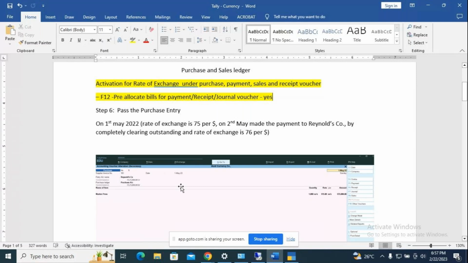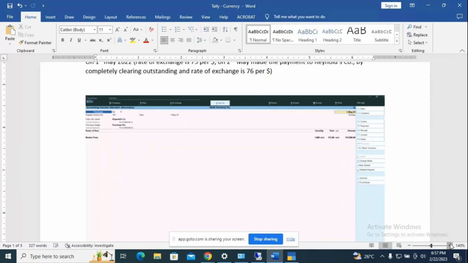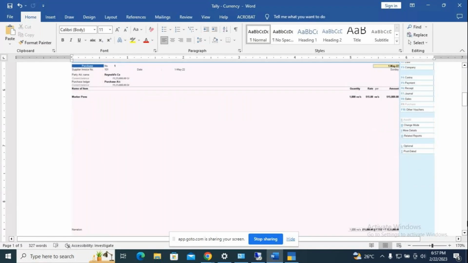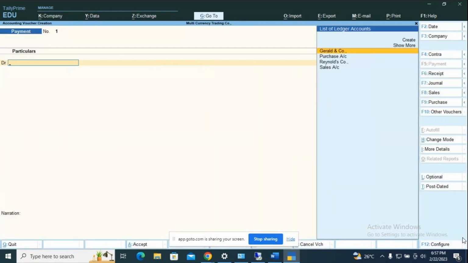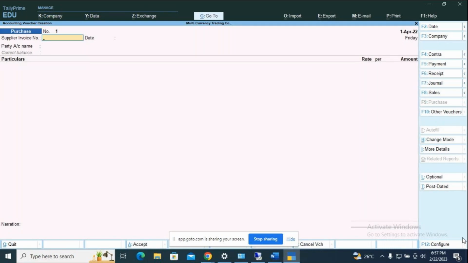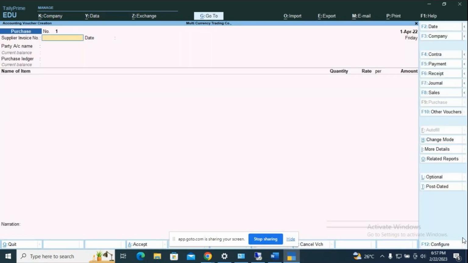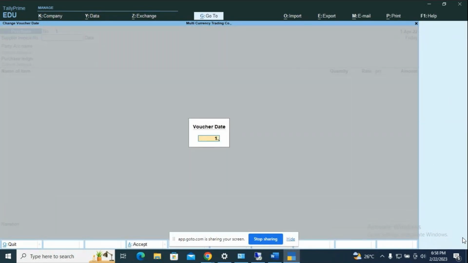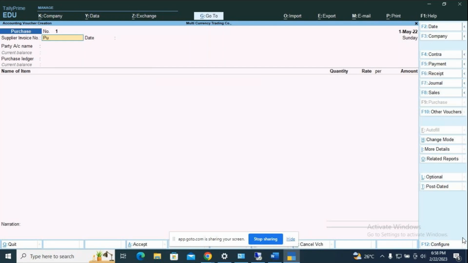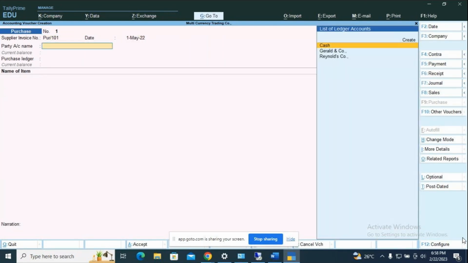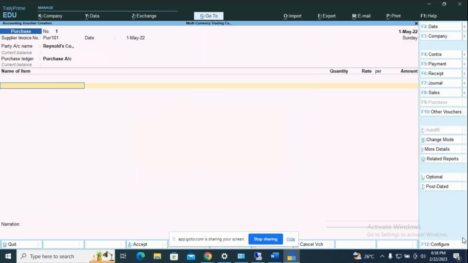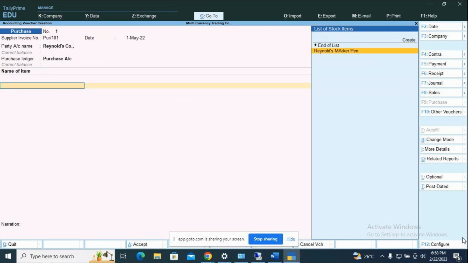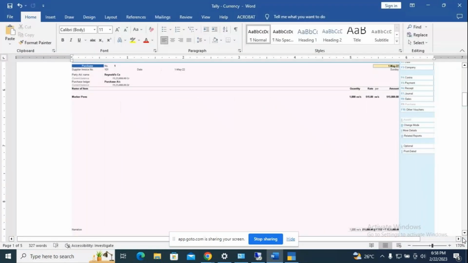Okay. So I have to pass the purchase voucher. So I'll go and pass the purchase entry, purchase voucher F9. So it is Ctrl H. I'm going for item invoice. So I'll change the date to 1/5, 1st of May. I'll give the reference number as purchase 101. So the party from whom I am purchasing is Reynolds and Company. I'll accept the receipt details. I'll accept the party details. Purchase account. The name of the item I am purchasing is Reynolds marker pen. So how much quantity am I purchasing?